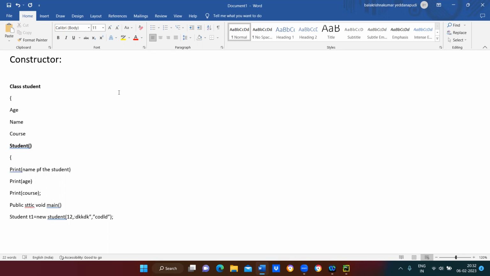So can we have multiple constructors in a class? We can have only one constructor in a class, madam. We cannot have a number of constructors with the same class name. So look here. Now constructor is nothing but constructor.